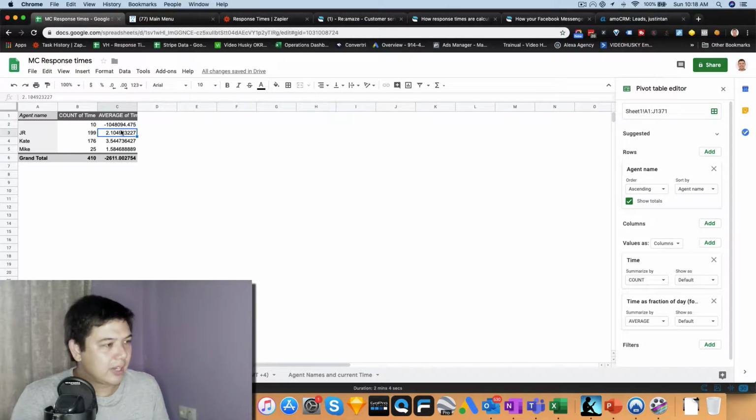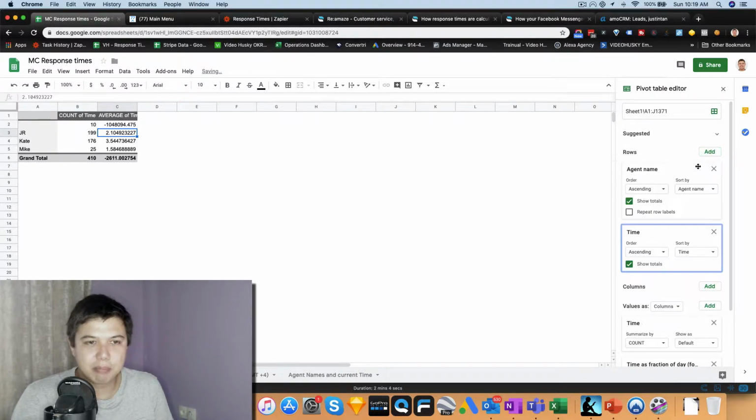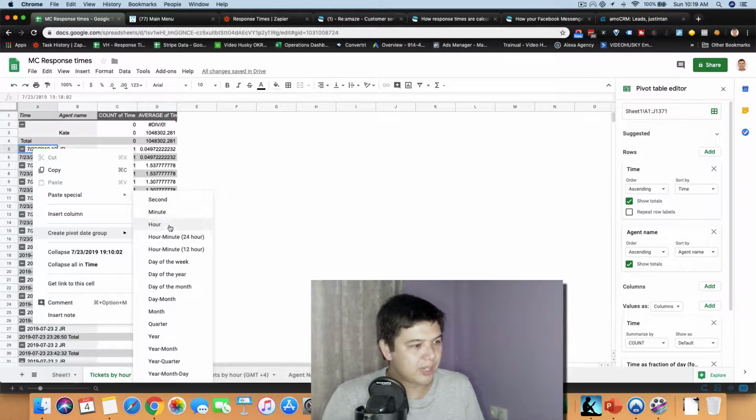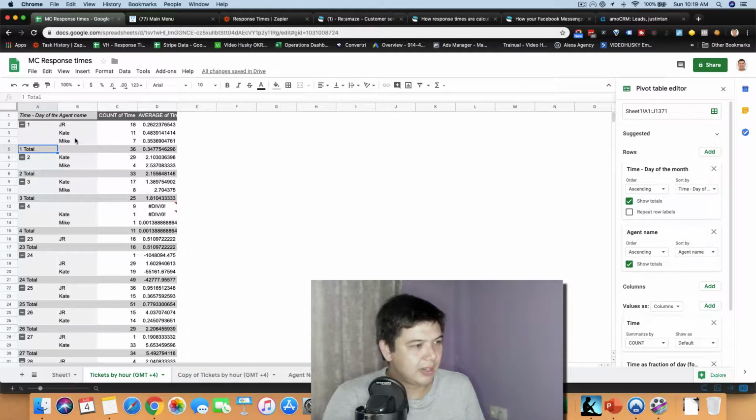Just a quick idea on how to set up your pivot tables. Here I've got the agent name as a row, and we've got values for the number of tickets and the average for the response time. If we wanted to do an average per day, we can add the time period to the row, and then right click and choose the time interval. So we could do maybe day of the month, and see the response times per agent per day of the month.